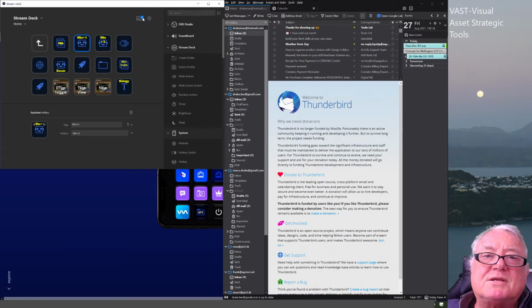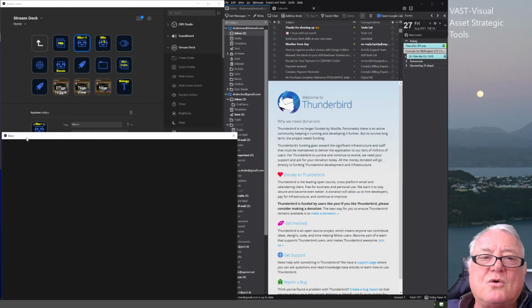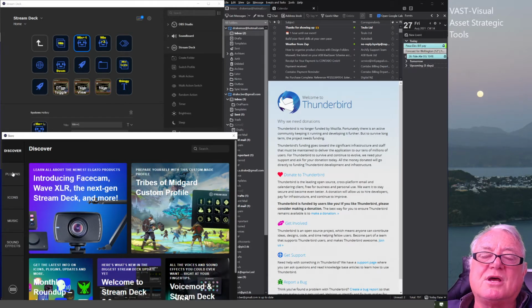Now, if you click on this little button up here, and this has only come on with the latest firmware that they've got, it's called the store. There are plugins and icon libraries and sounds and some music that are all free things that you can download and use. A lot of the plugins are to do with live streaming or gaming and stuff like that, but there are ones like Zoom calls and things.